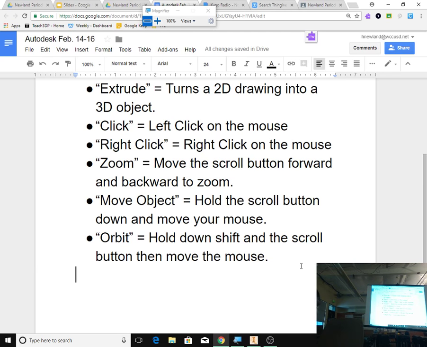So I say all of these things. You'll hear me say them a lot, so you need to understand what they mean. Hover means move the mouse, don't click. Extrude, taking a 2D sketch, making it three-dimensional. A click is a left click. When I say right click, that means hit right click. Zoom, scroll button forward and backward. Move object, you hold the scroll button down. And then orbit is holding Shift and the scroll button down at the same time.